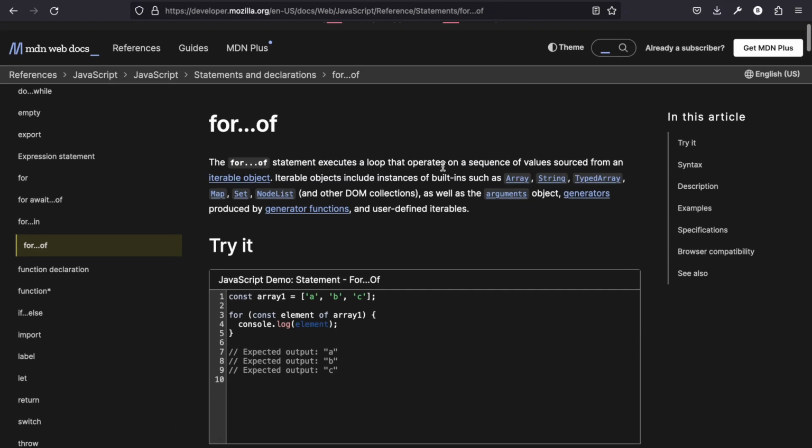And so this is really nice because we don't have to worry about that off-by-one error. We don't have to worry about, okay, well, how long is it? Do I have to worry about it being equal to the length or maybe one less than the length? So here we just say for, and then we create a temporary variable. This right here could be named anything. And then you do of, and you do whatever the array, or you can even do this on strings as well. Whatever the array or string is, this element is going to be each item in that array or even in that string.